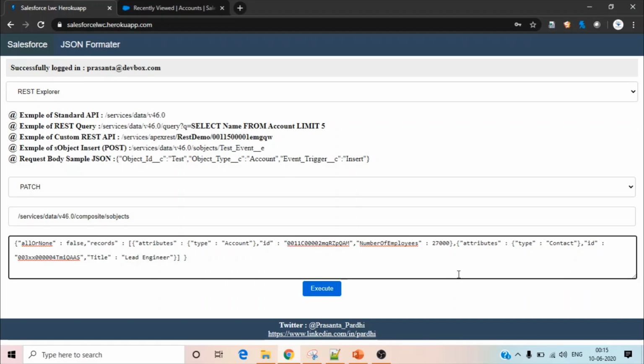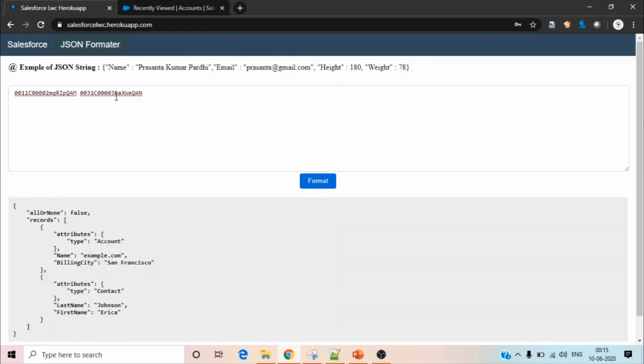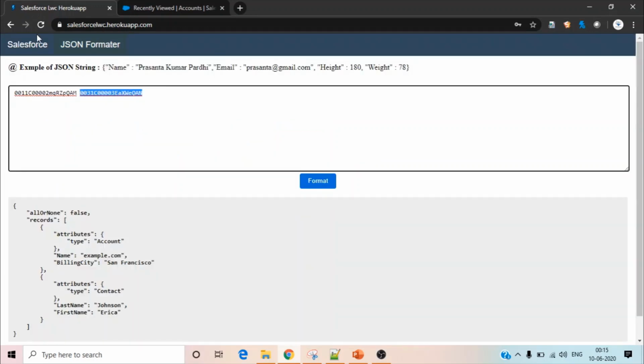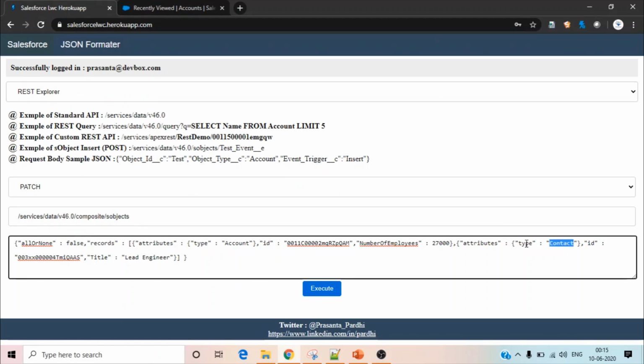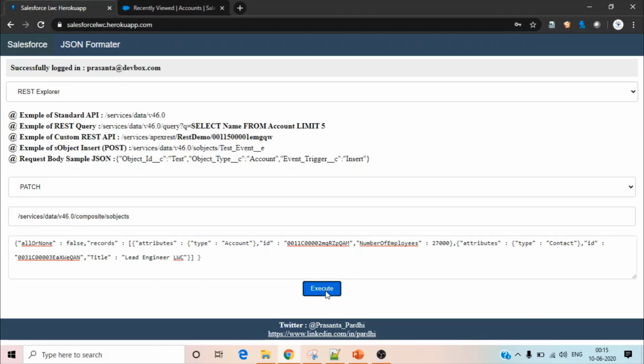in this number of employees, I wanted to update because I wanted to set the number of employees for a particular account. Similarly, I wanted to update the contact. So how do you know whether it is account or contact? From the type. Okay, let me do this here. This time I am saying lead engineer LWC. Okay, let's execute.